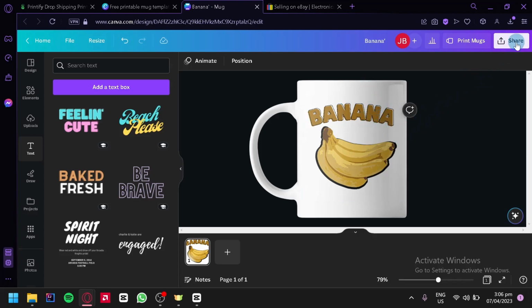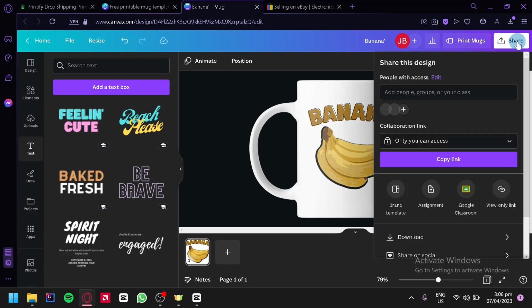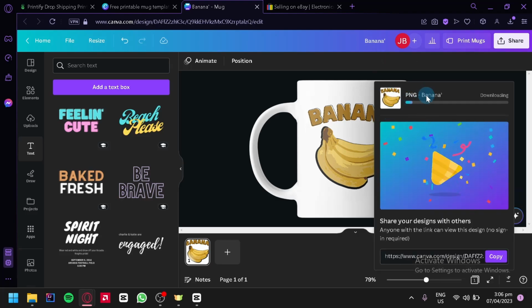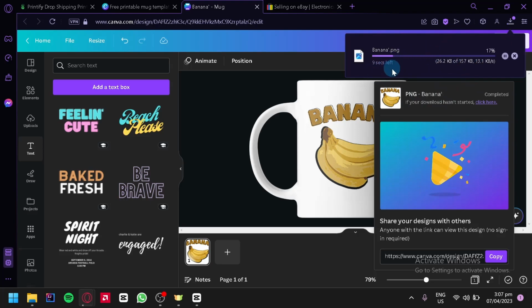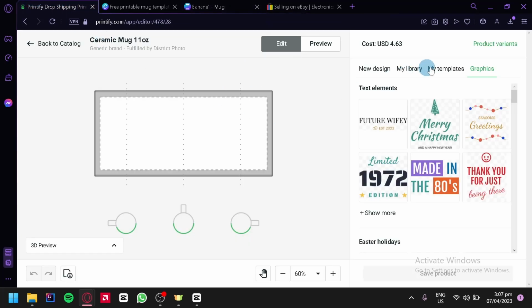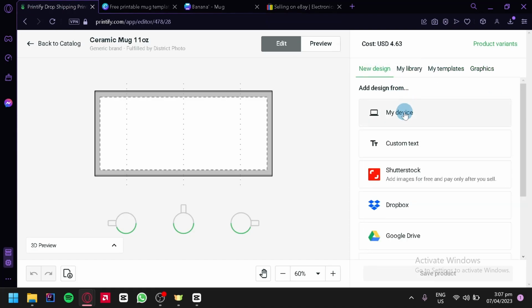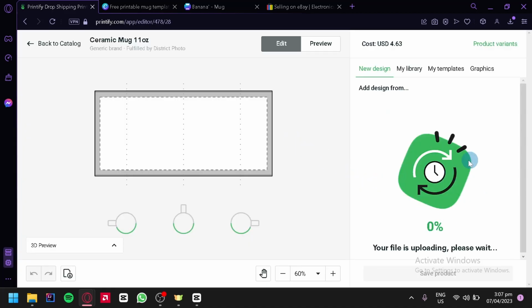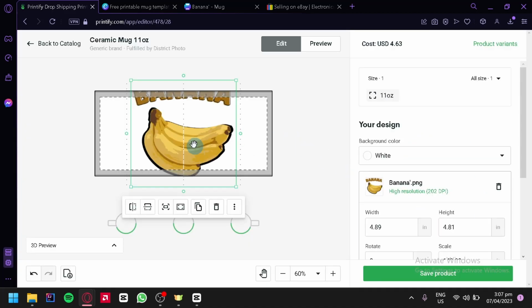So what we're going to do next is click on share, click on download, and wait for it to finish, and then click on download once again. And our PNG for our banana design will start downloading, as you can see over here. After downloading, we're going to go back to Printify over here and click on new design, then add design from my device. We're going to choose our banana design over here. We're going to wait for it to upload. And as you can see, our design is now uploaded to Printify.